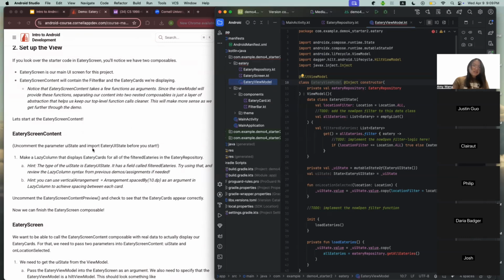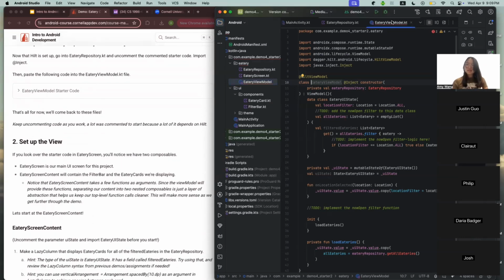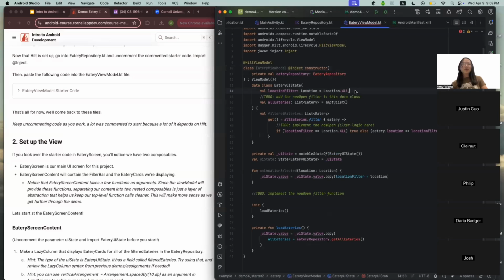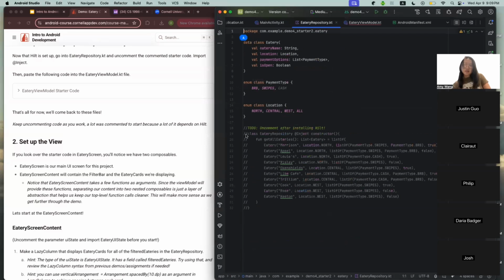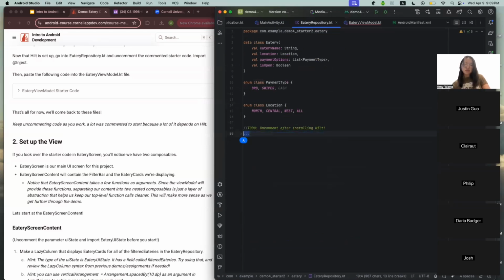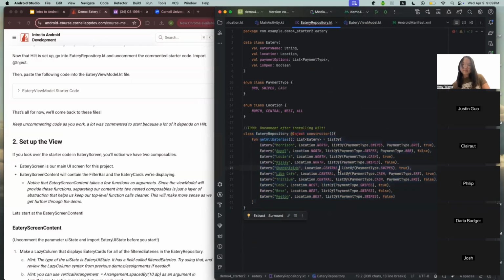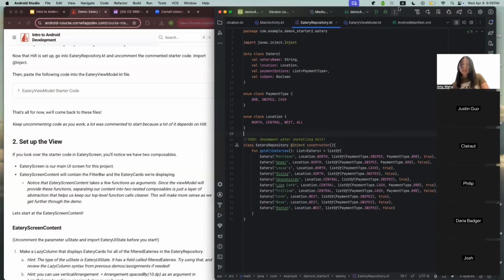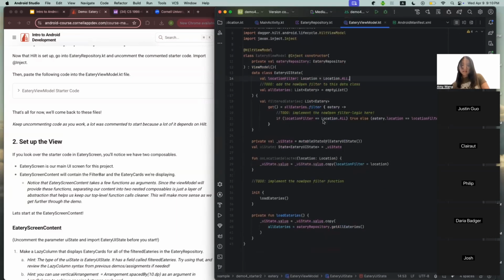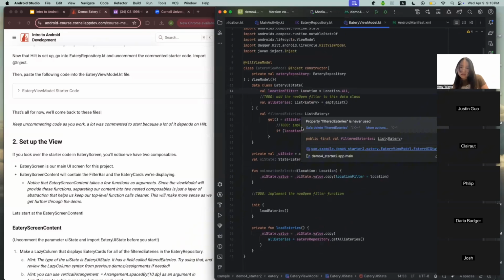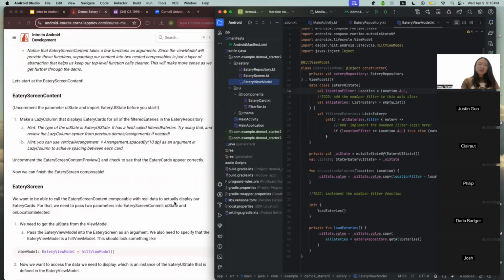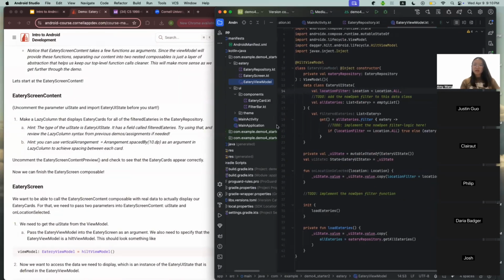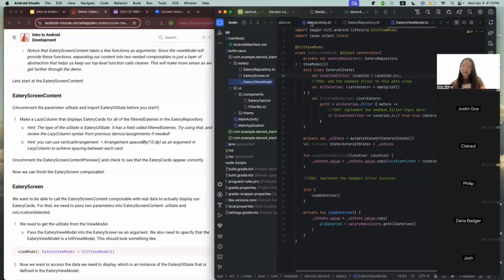So to get started, I already pasted our starter code into the view model. Again, the imports are wrong, so I went ahead and deleted those. I do need to uncomment this. Import the inject. All right, and that fixes all of our issues here. Okay, so we want to make a lazy column that displays all of our eatery cards within the view.